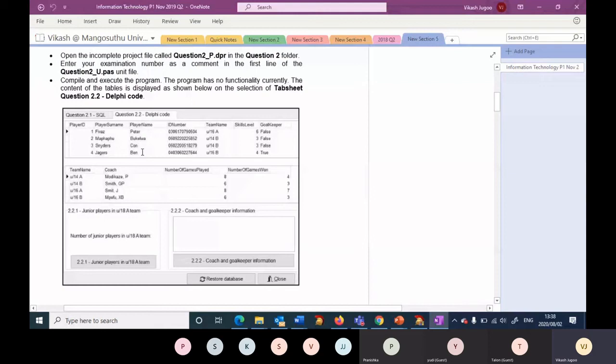So I've got two tables here, 2019 paper, right? One table is TBL players. These are the players table. And this is TBL teams.